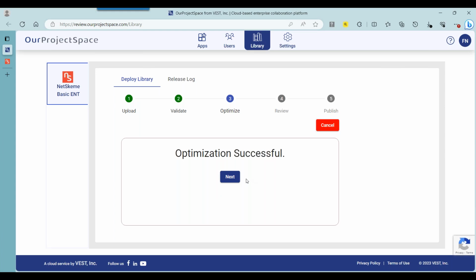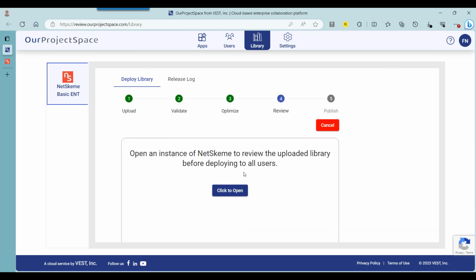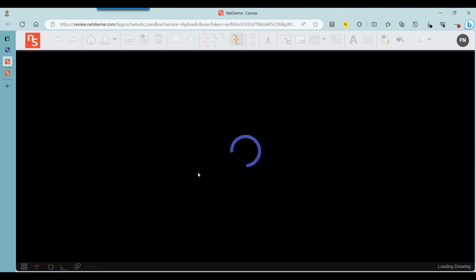I think I had 40 symbols, so this is a very quick step. We'll hit next, and now it's going to allow me to check this library in a sandbox environment, just for testing purposes, to make sure everything is there within the library. It's going to open up a second tab of NetSkeme, and it's just going to allow me to play with my library, make sure everything is there, all that good stuff.